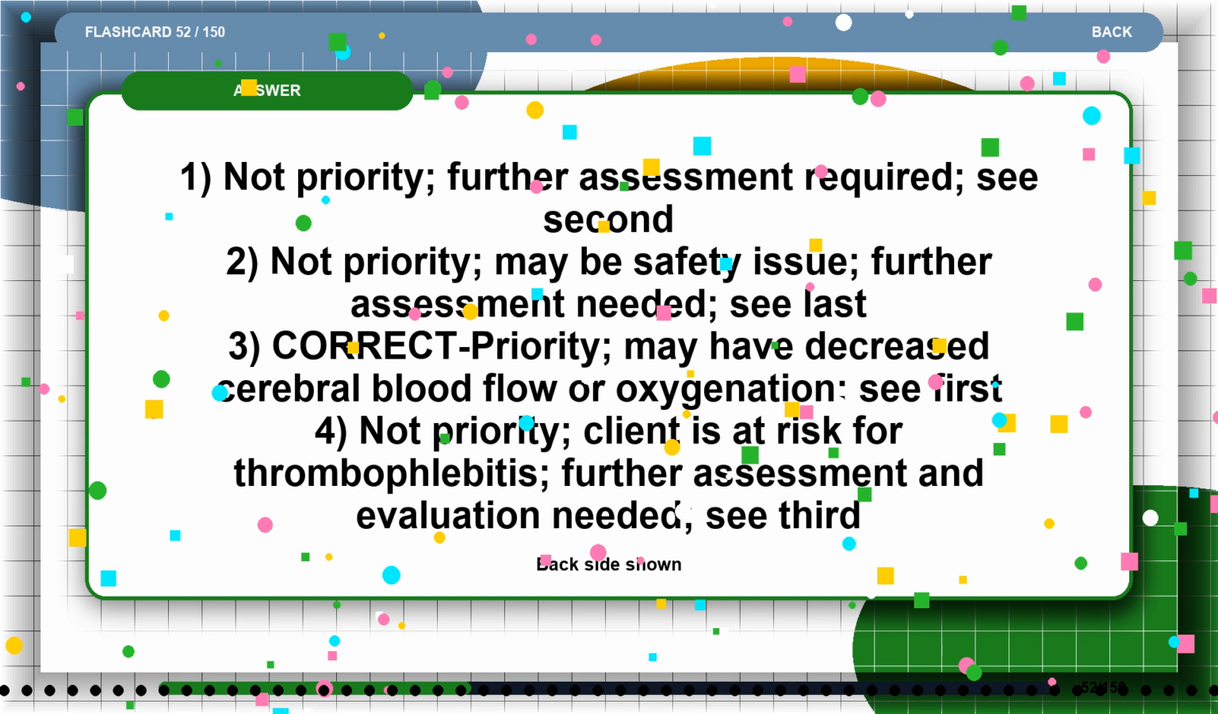May have decreased cerebral blood flow or oxygenation. See first 4. Not priority. Client is at risk for thrombophlebitis. Further assessment and evaluation needed. See third.